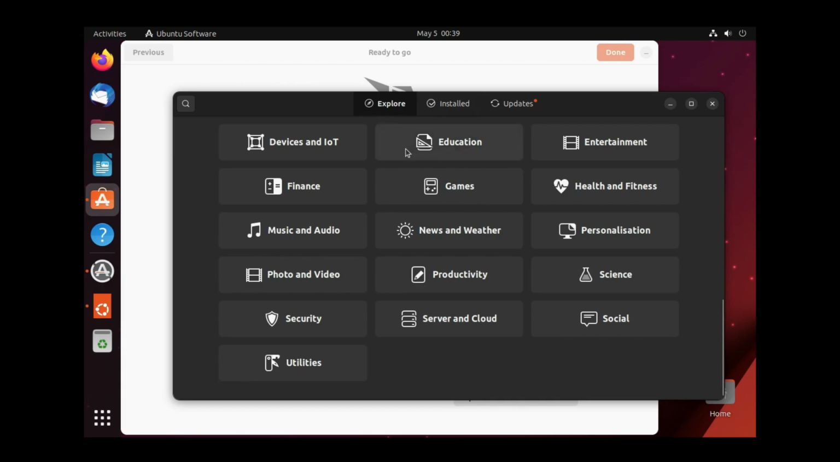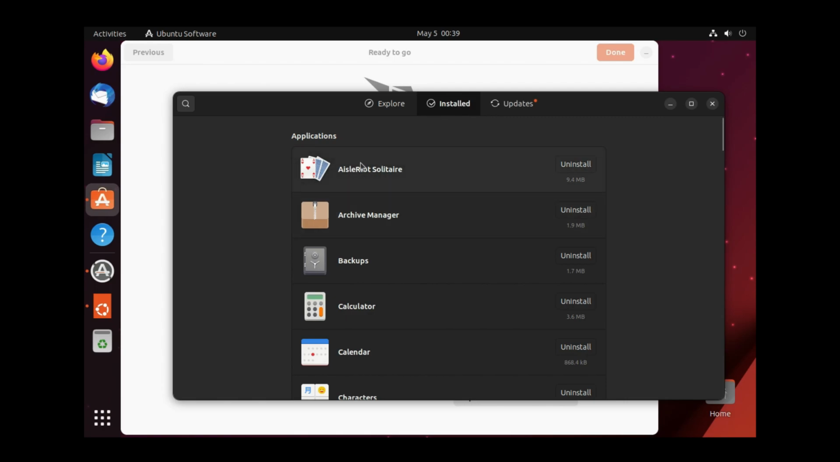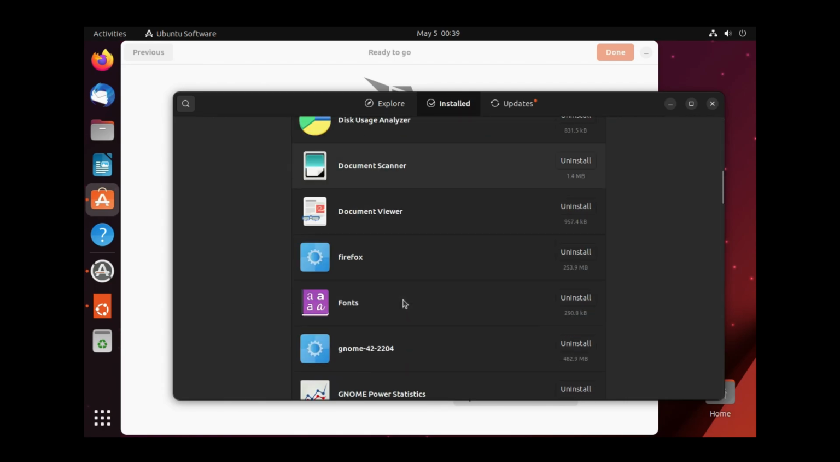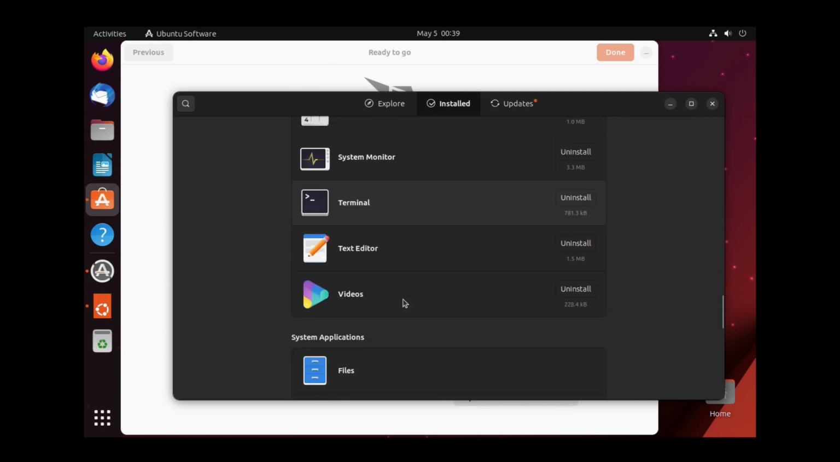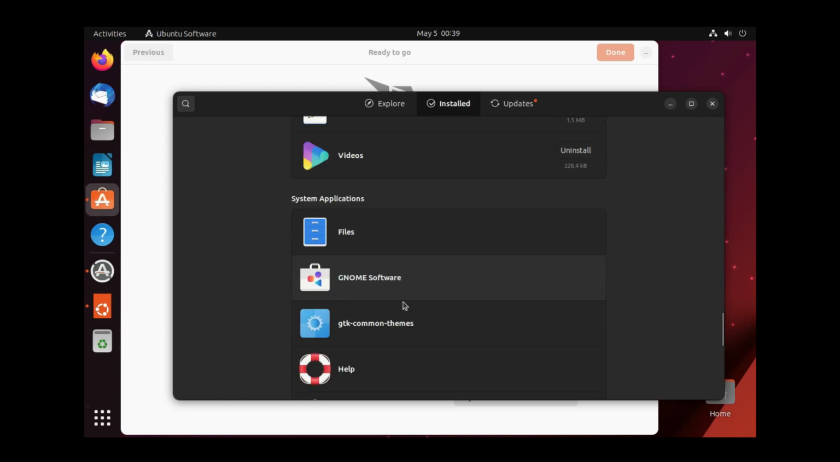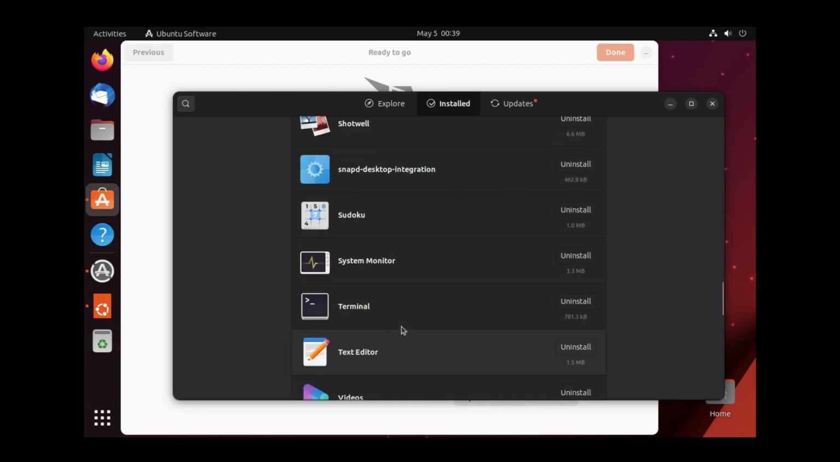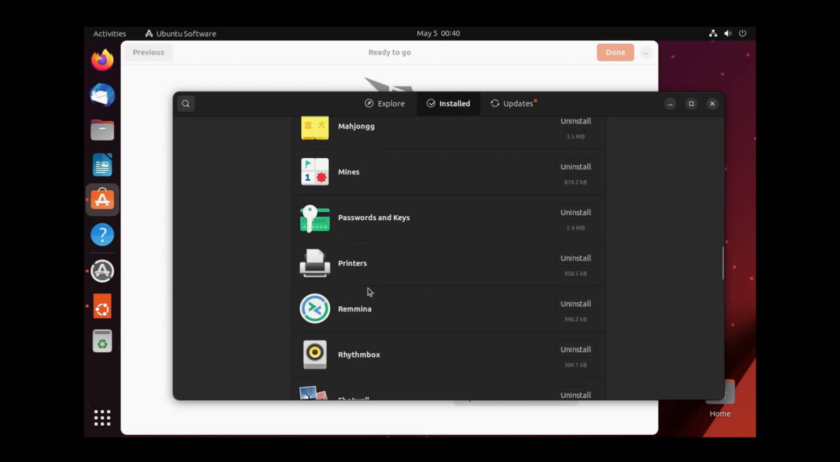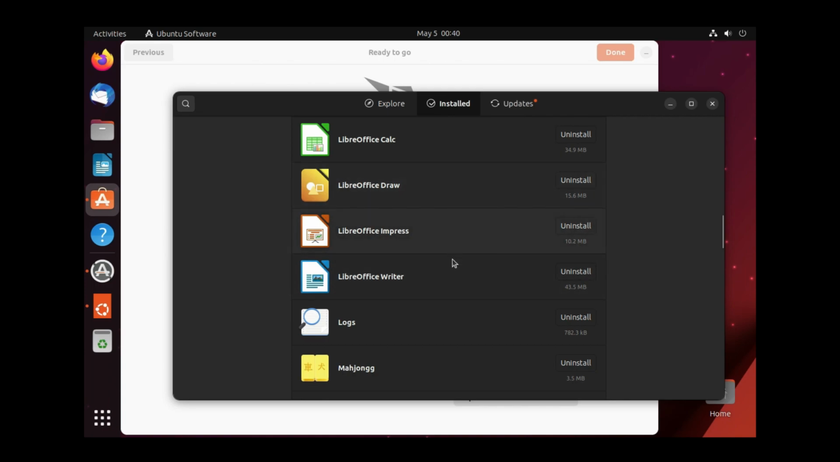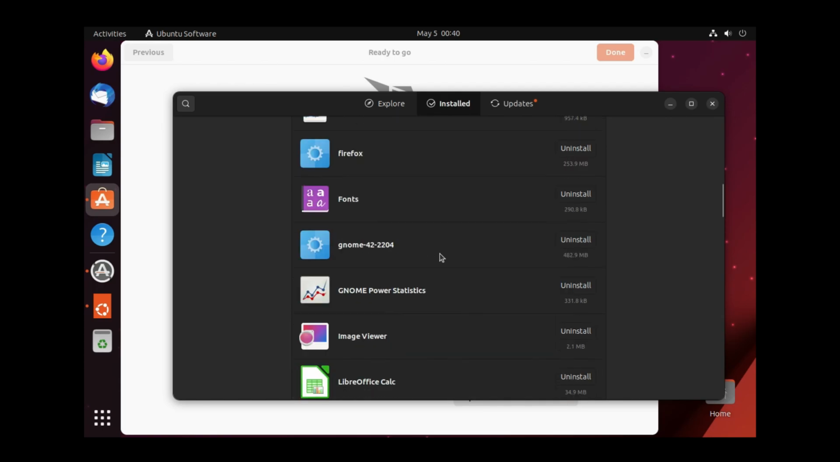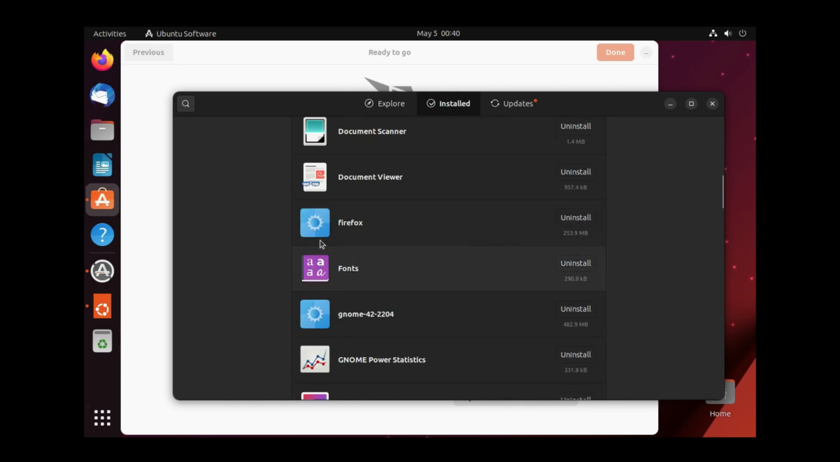And also, if you want to see the software which is already installed, then you can click here on the Installed tab, and then you can see these are the applications which are already installed on Ubuntu. So these are going to be very basic utility software like terminal, text editors, Sudoku, Mines, Mahjong, then the compatible software for the MS Office files, and then we have Firefox.